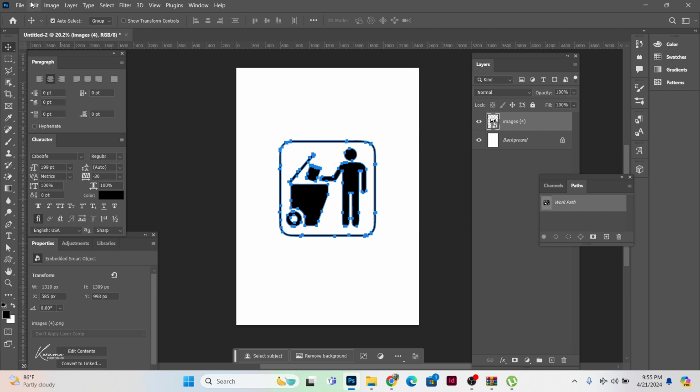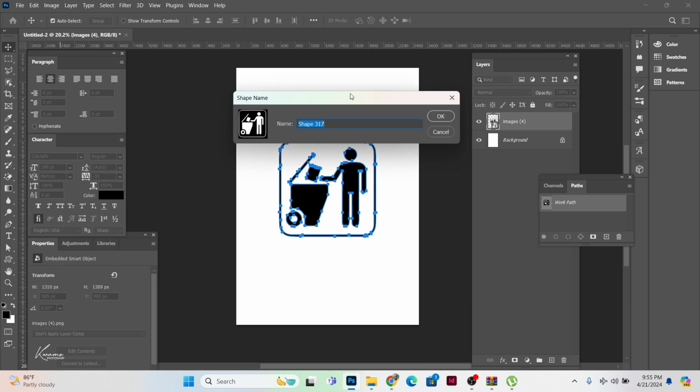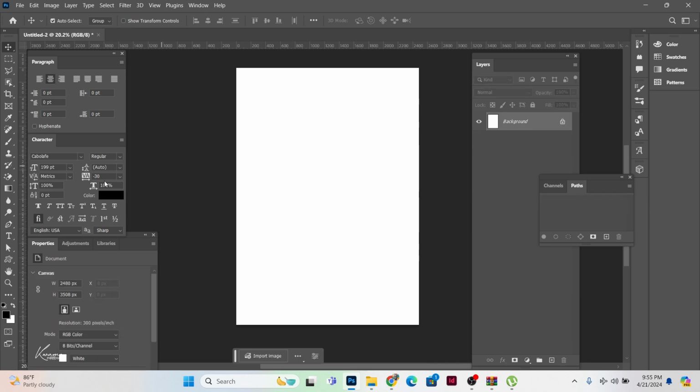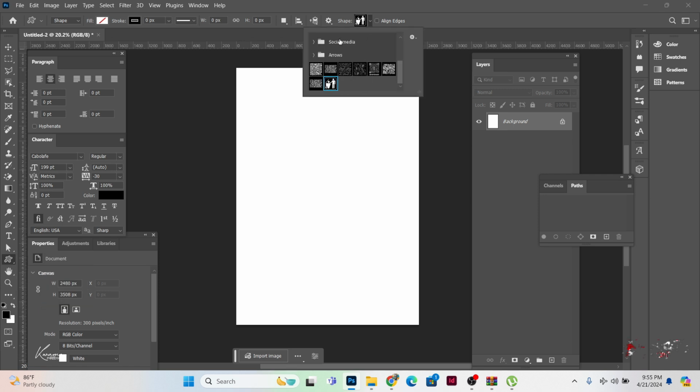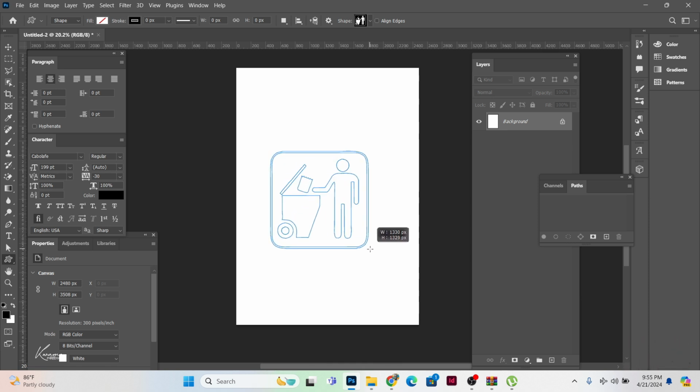When it's done, all you have to do is move to Edit and then come to Define Custom Shape. I'm going to name this Bean, and then I'm just going to hit OK. Now when you are done, we can delete this, and anytime we need to draw that particular shape, all we have to do is select our shape tool and come to Custom Shape, scroll down, and pick it from here. If I draw it this way, this is it.